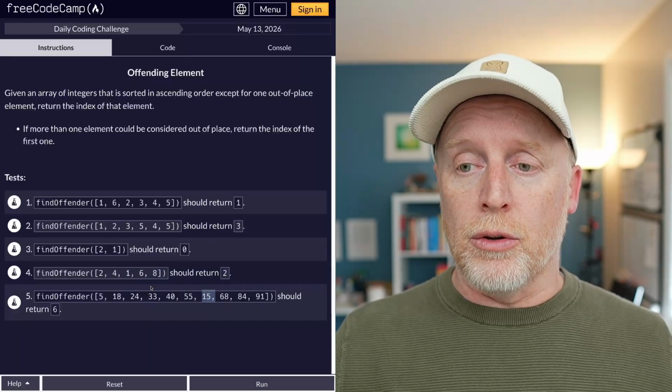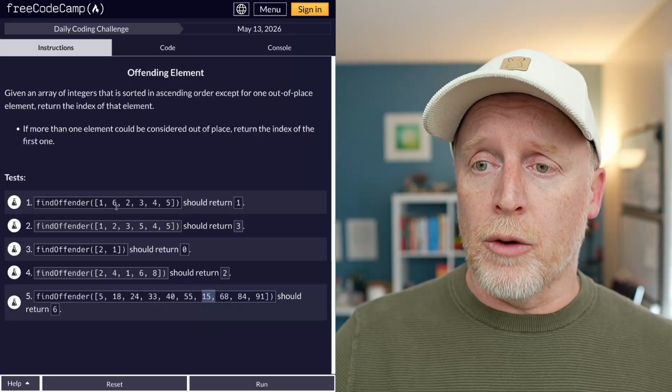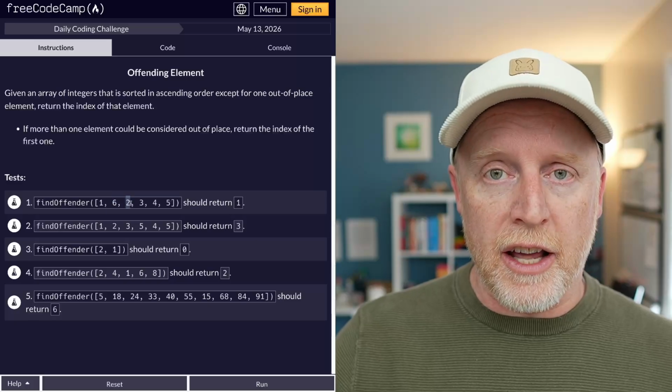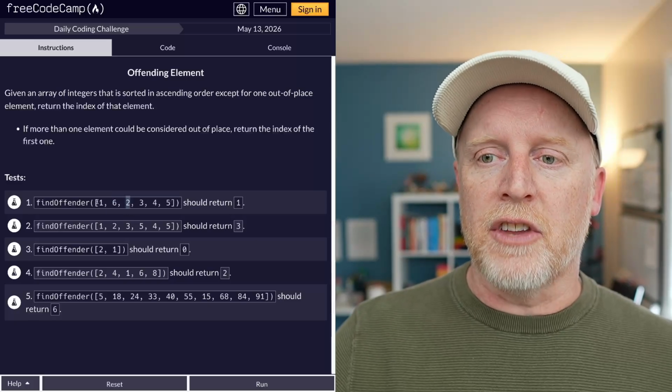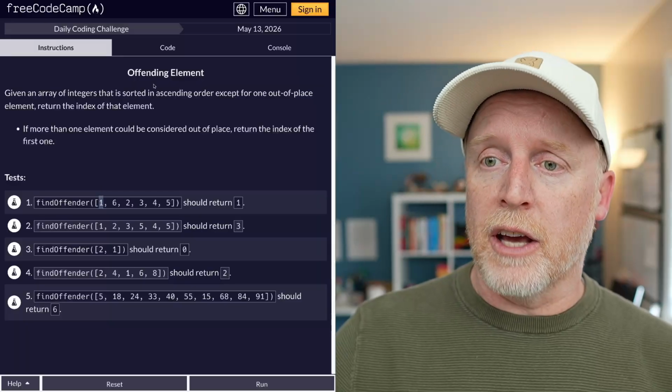Instead, what we need to do is do a different comparison, right? We need to test not only the current index and the next index, but we also need to test the next index and the last index. And I'll show you what that looks like right now, okay?